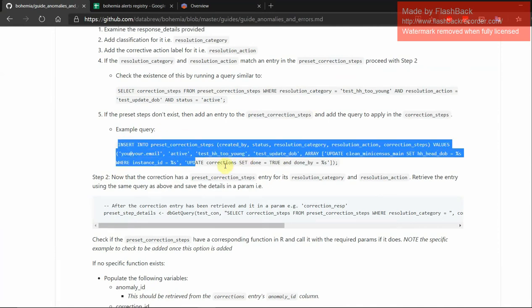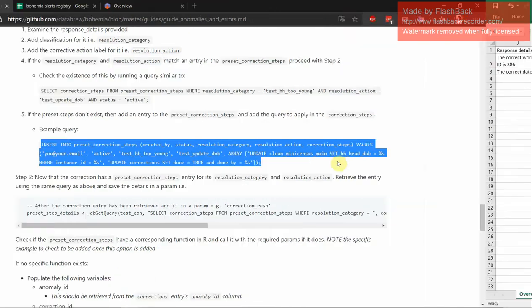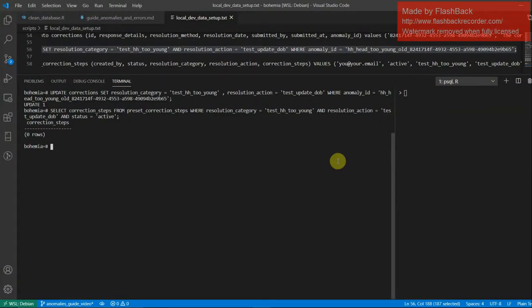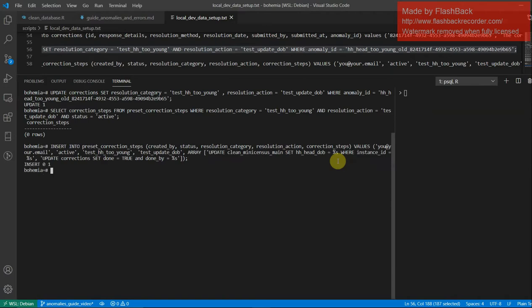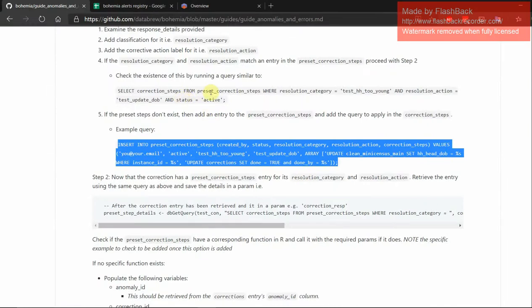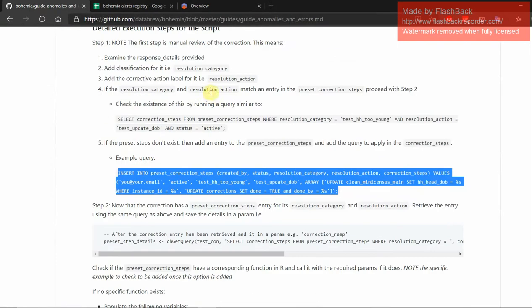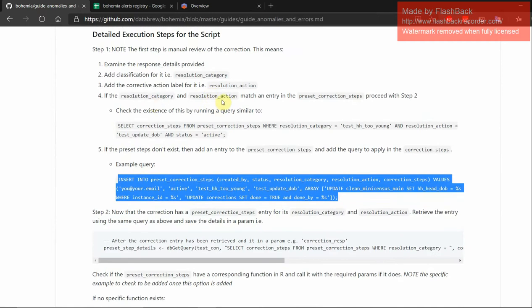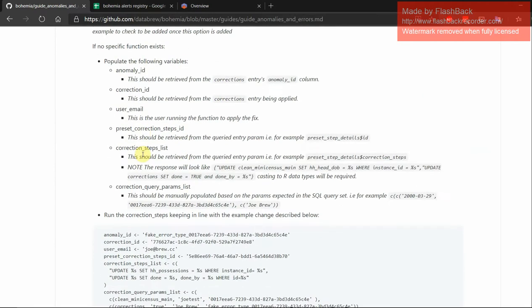So in this case, since I didn't have one of these, I'm going to save one. I now have my corrective steps in the DB. I can find them, and they are matching the category and action that we've just resolved to. Now that we have that information, we want to run the R side of the code.